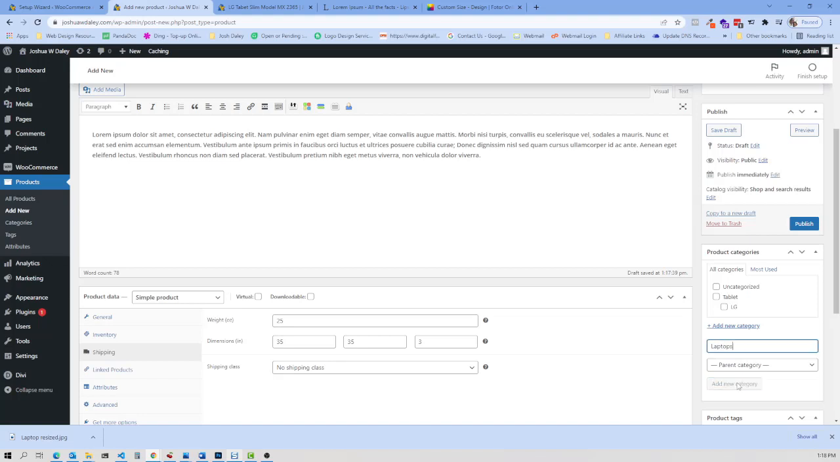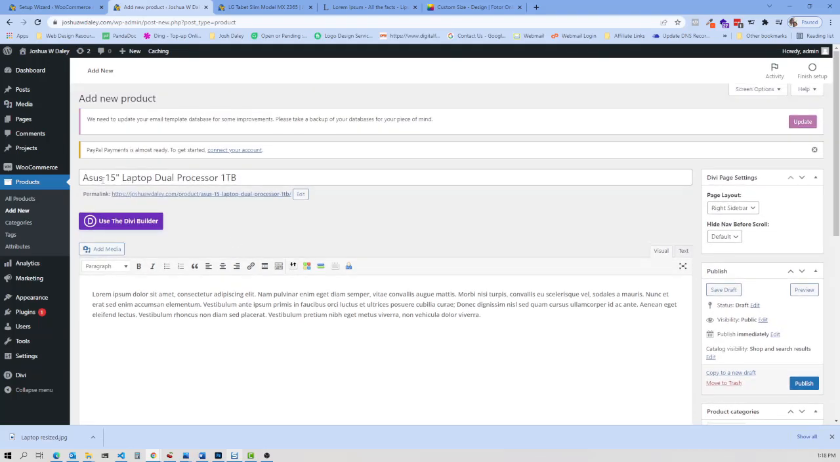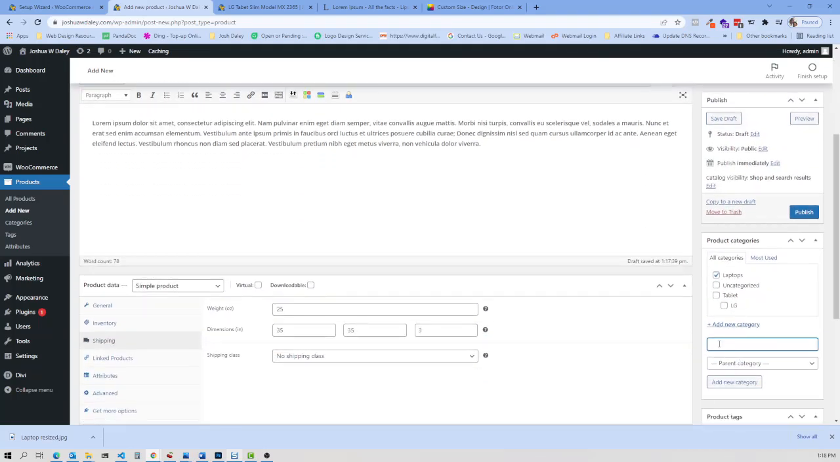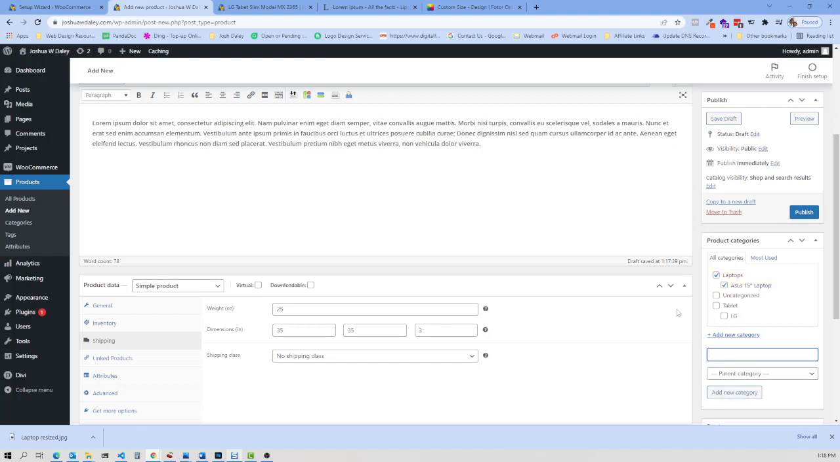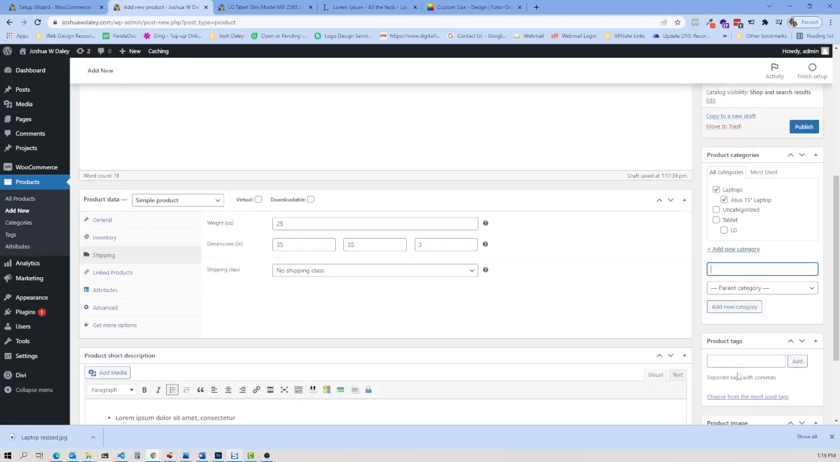and we're going to click on add new. All right, then we're going to say this is an Asus 15-inch laptop, and this is going to be a child of laptops. So we're going to click on add new category. As you can see, it's underneath the laptops itself. And then for product tags, you can go ahead and add your product tags.